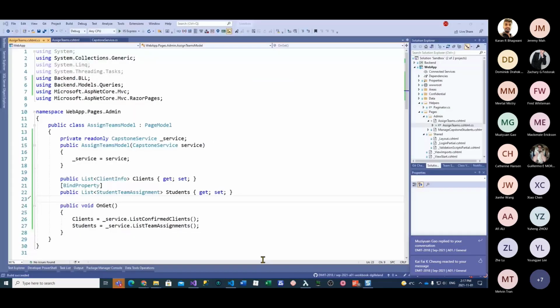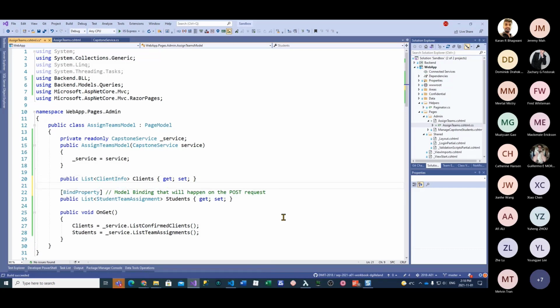So the bind property is for the model binding that will happen on the post request. That's what that bind property is all about. So we're effectively saying these student team assignments, we're going to want to get that information back when they go and click the save button.